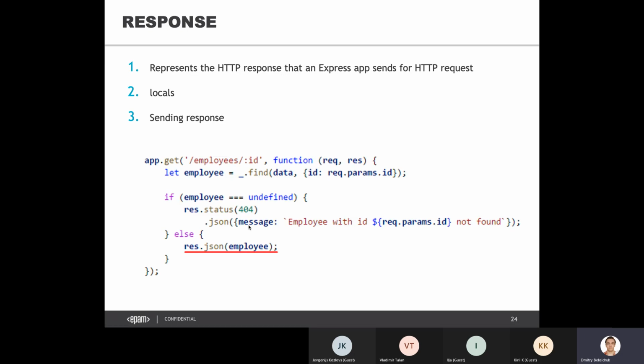So response. Response is something that you send whenever you're done with the handling of your request. The Express app sends the HTTP response. It performs those events on data, on send, that HTTP expects. So Express does that for you.